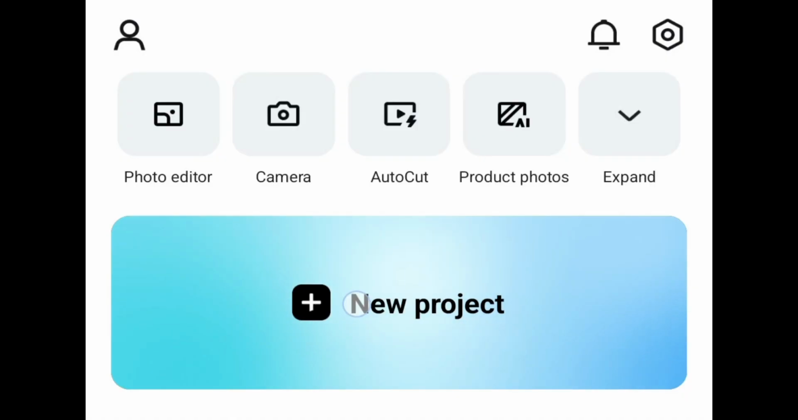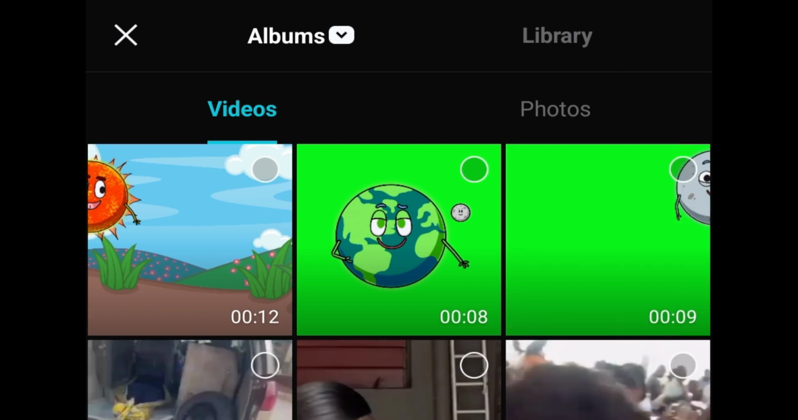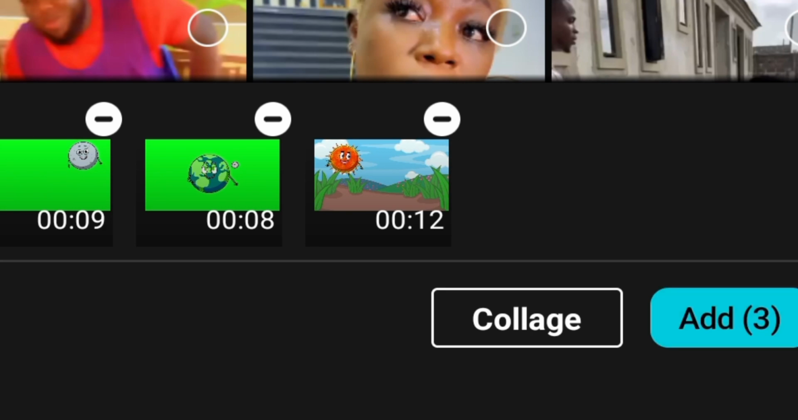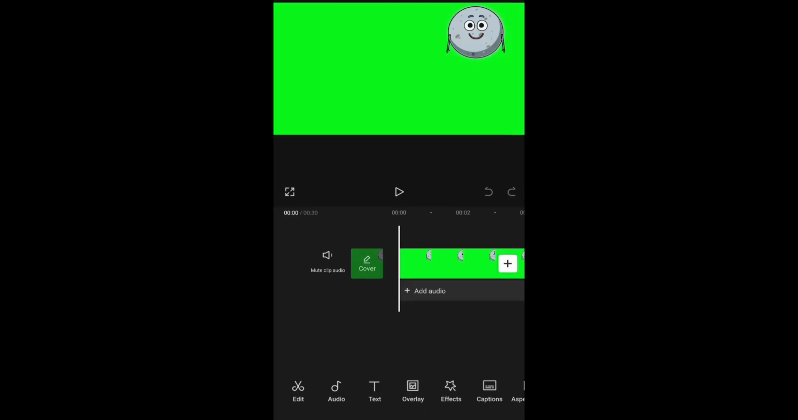Now we'll go over to our CapCut, which is the editor we use to edit the video. Let's import the 3 files and add them to our editor. Now it has imported. Let's click on the first one and go down and look for overlay and make it an overlay.